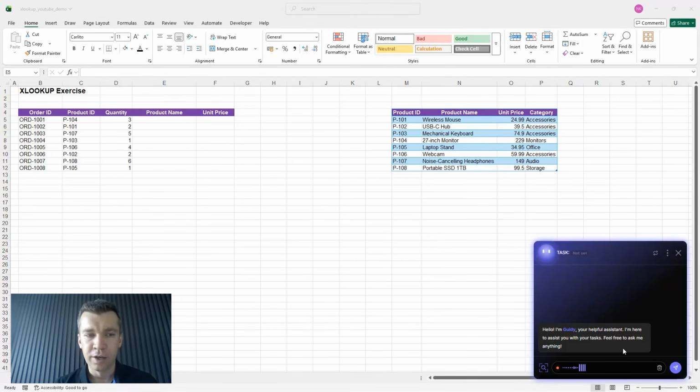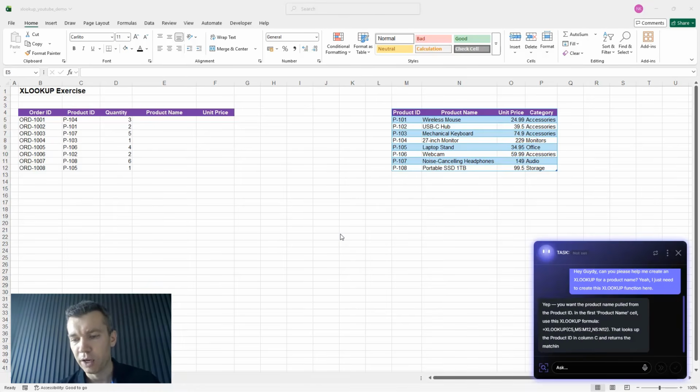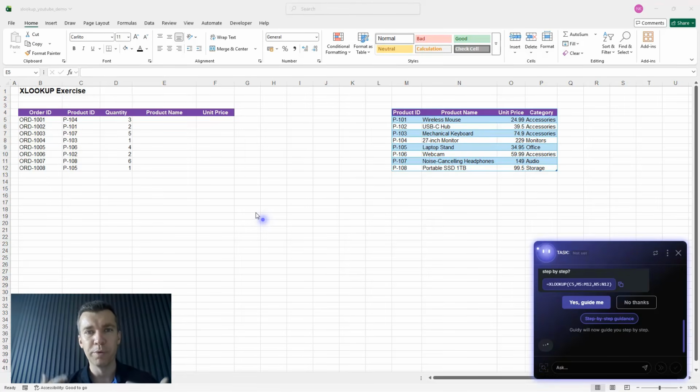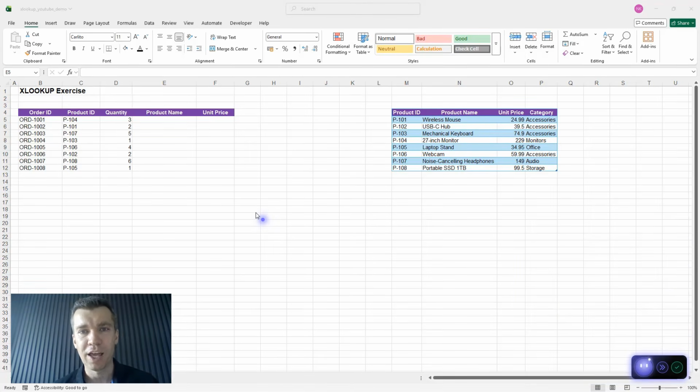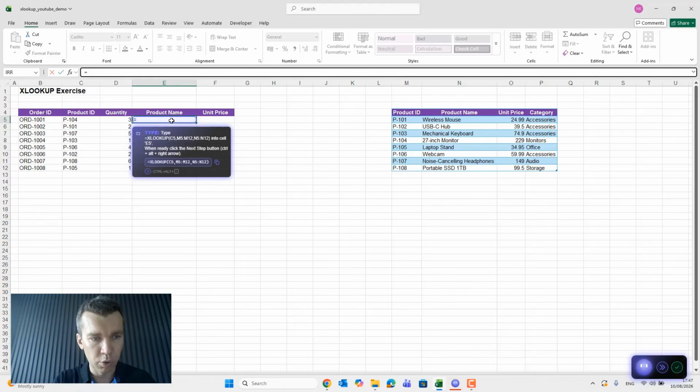Right, so hey Guidy, can you please help me create an XLOOKUP for a product name? Yeah, I just need to create this XLOOKUP function here. Okay, and I've asked Guidy my question, and what it will do is read the screen and right away indicate what I need to do. And what's even cooler is that I can go into guidance mode, and Guidy will point at my screen and show me everything that needs to be done step by step. Right, see, it's writing things on my screen. So I'm clicking on cell E5, and I can imagine that the next step is to actually type the XLOOKUP function.